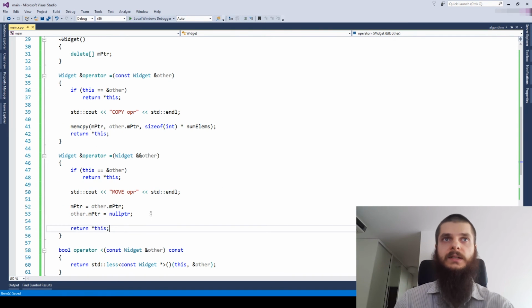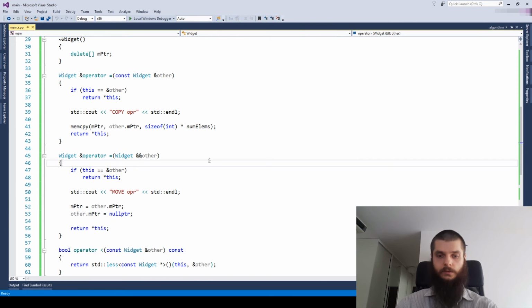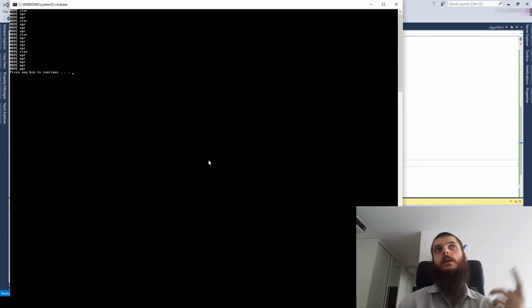So what has changed in runtime? Let's see. Compile, compile, compile, run. Ha! Now you see, we have no copies anywhere. All we have are moves. We are moving memory around. We are not allocating any ints. We are not copying memory. We are not deallocating them later. Everything is super fast.